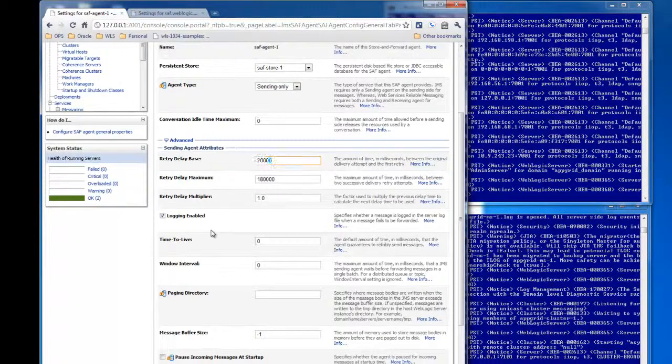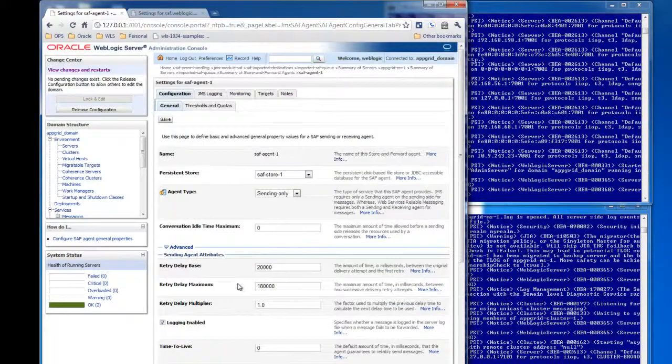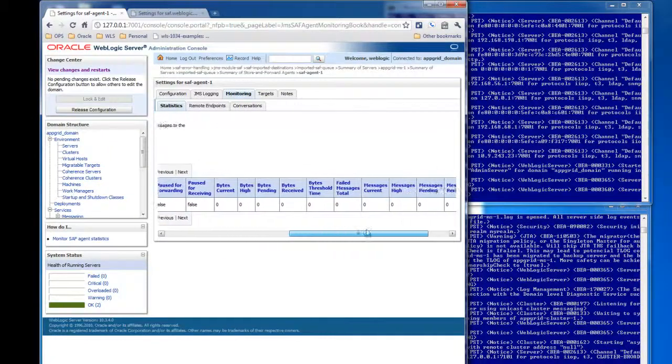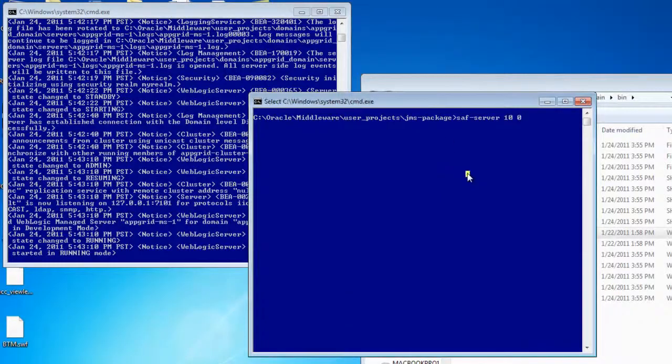On the agent, you can set retry parameters and windowing intervals for how long it waits before sending a batch of messages over to the remote domain. However, for distributed destinations, this is ignored. You can also use the WebLogic admin console to monitor the settings and the messages and metrics that are going through the server.